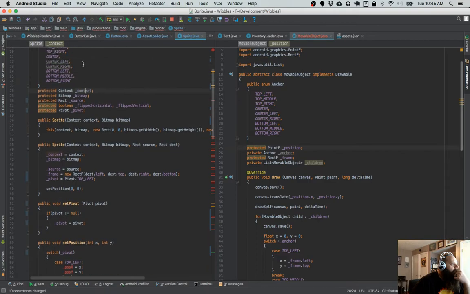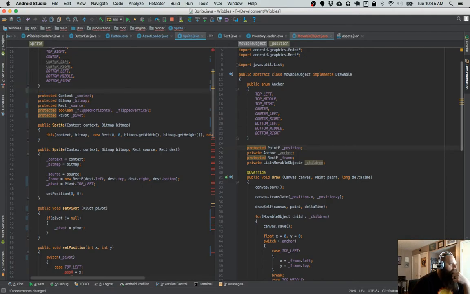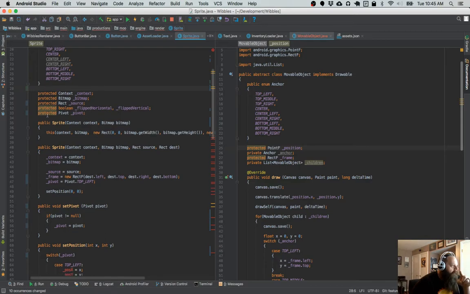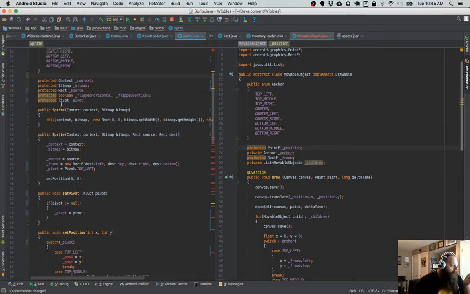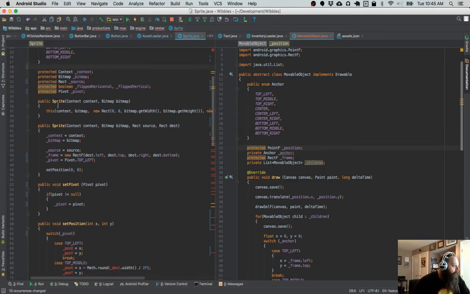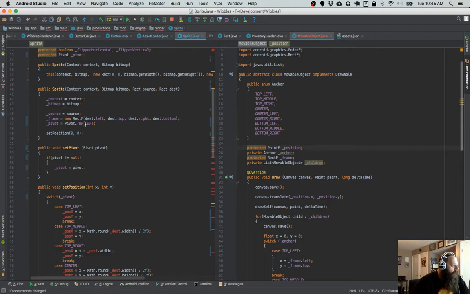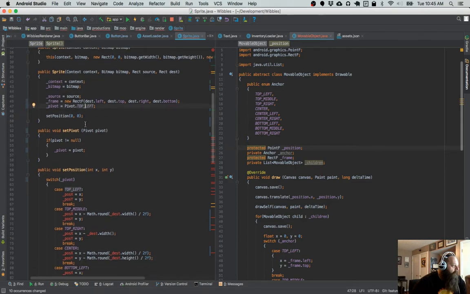So we have our context. We have our bitmap source rectangle. Then our frame rectangle is up in the parent class. We're keeping track of whether we're flipped or not. And then we have our pivot point. Perfect. Okay, so we're defaulting the pivot point to top left and setPosition.